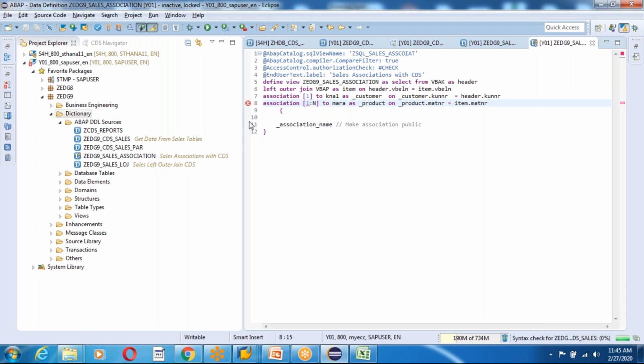Why is it giving me the error? Unexpected 1 is to n. Is the 1 is to n relationship unexpected? 1 is to n.